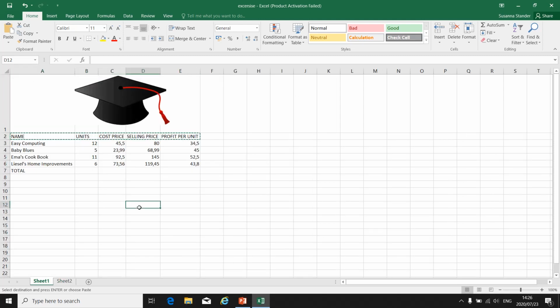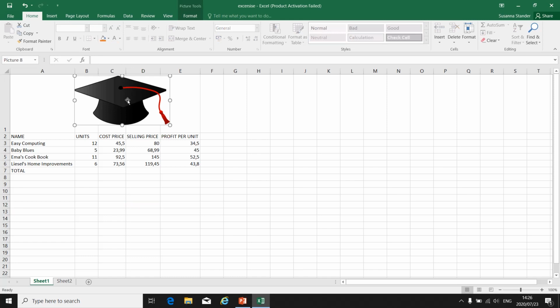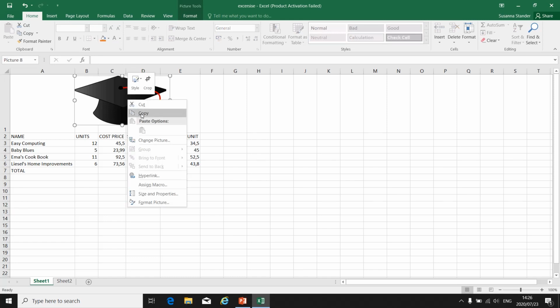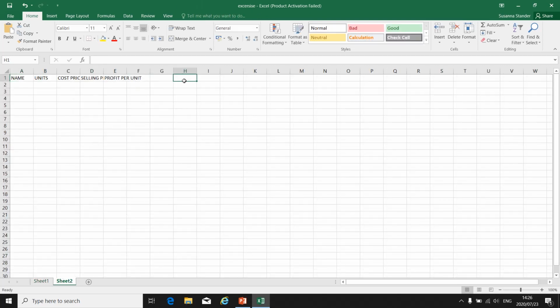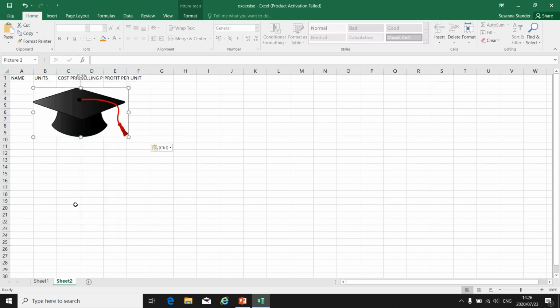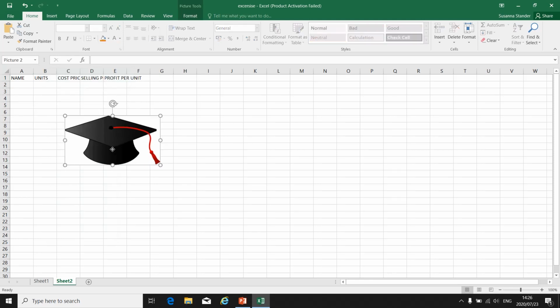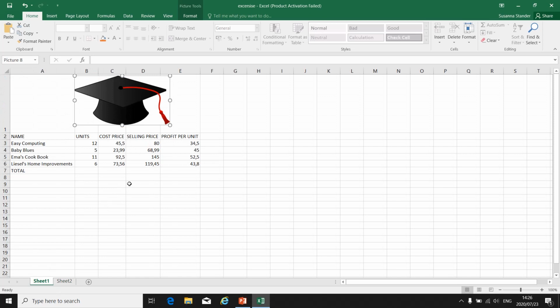Exactly the same with a picture. If I need to copy a picture, I can just select the picture, right-click, go to copy, go to where I need to insert it, and I can just right-click and click on paste, and my picture will be there. Anything that you want to copy and paste, you highlight, right-click, copy, and then go paste it in the correct position.